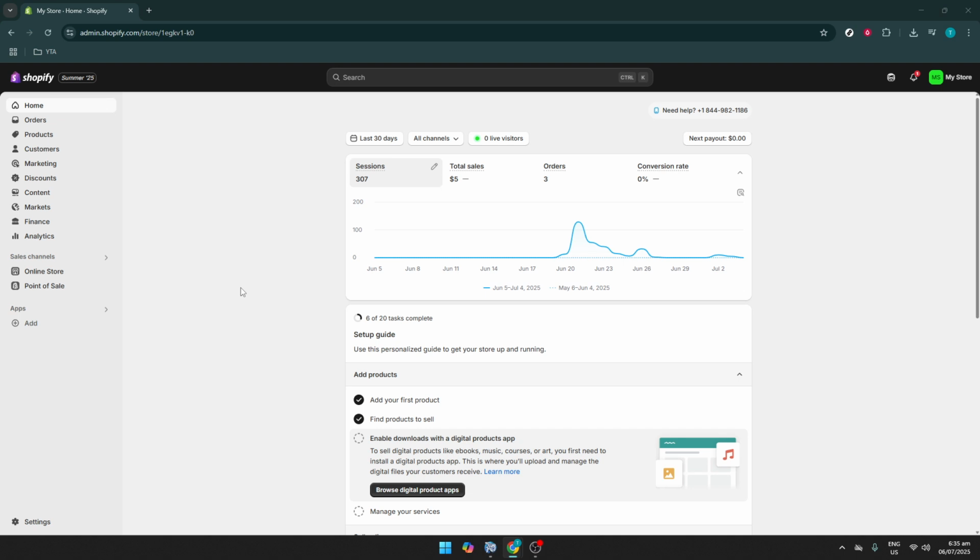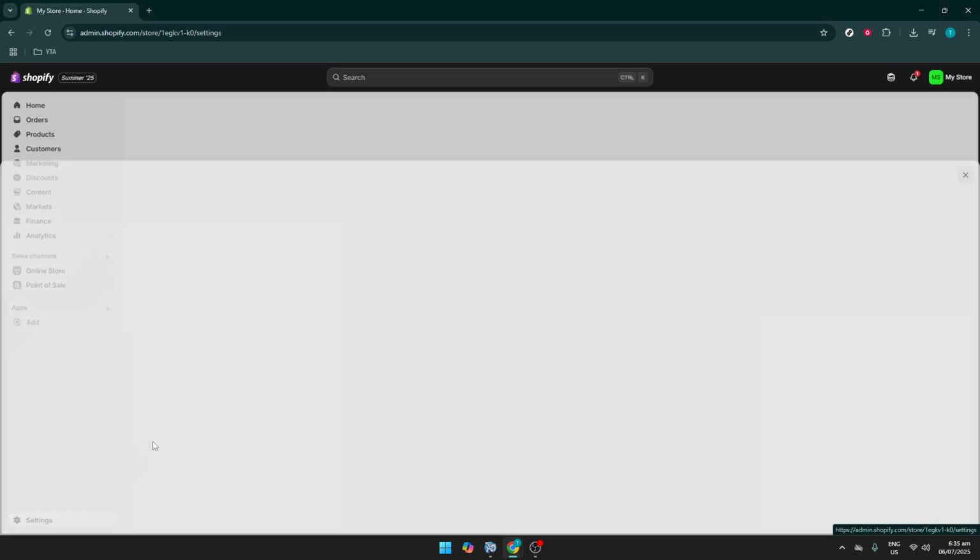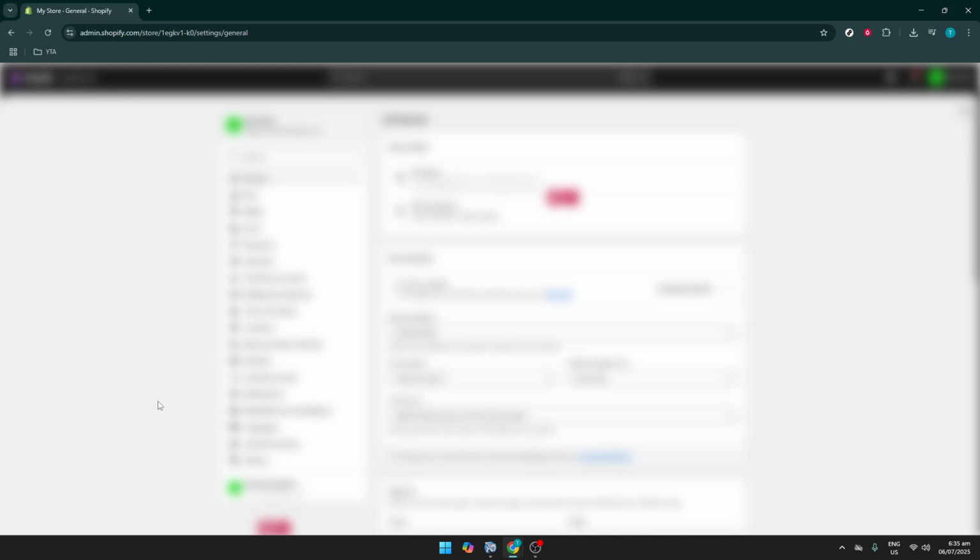Next, look for the Settings option. This is located at the bottom left corner of your admin panel interface. Clicking it will open a menu that gives you control over different aspects of your store, a key feature that ensures you're fully equipped to manage everything from shipment settings to customer data.